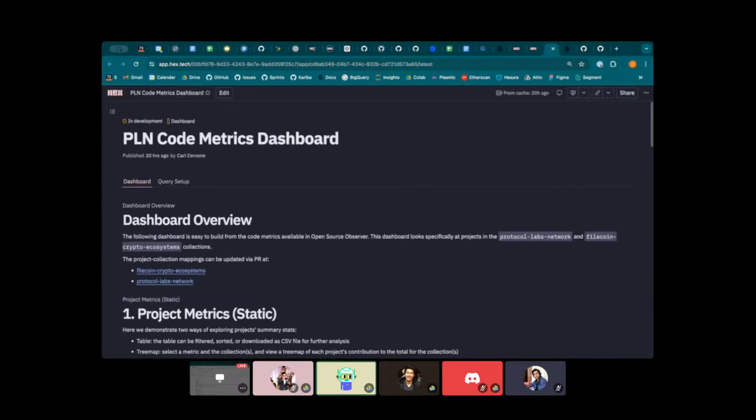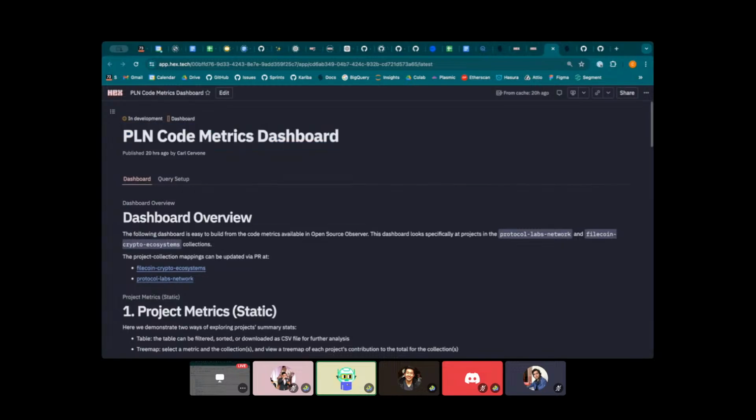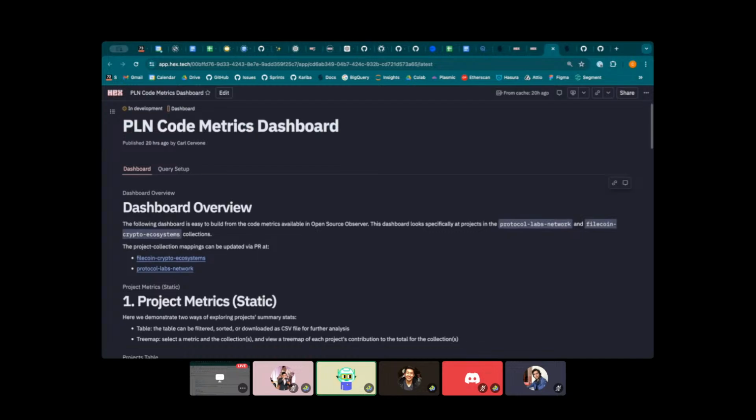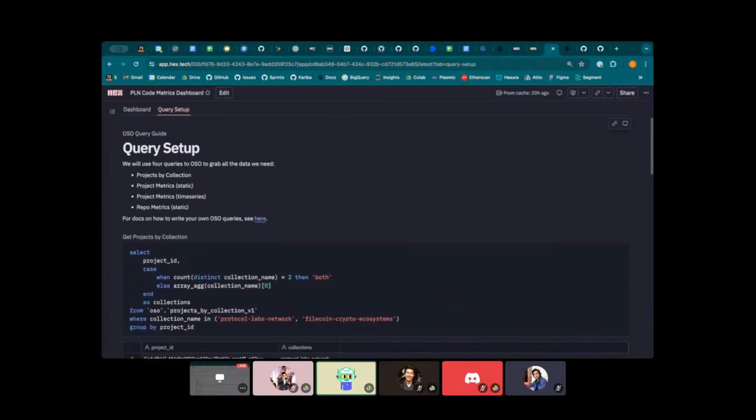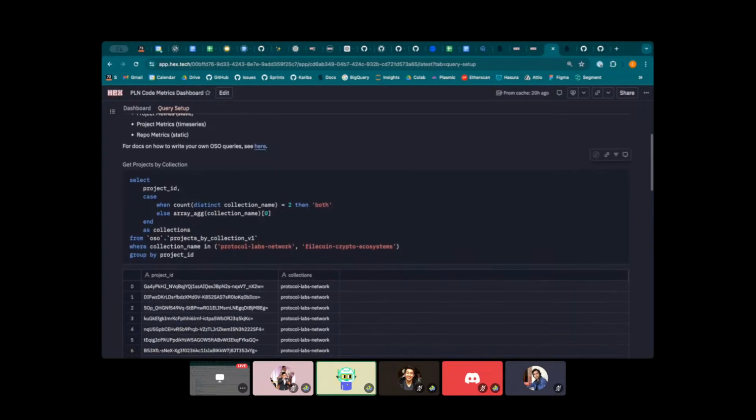Another application of this is a dashboard that we put together for Protocol Labs just yesterday, looking at their own ecosystem and both the project level activity and some of the repo level insights that they care about. Before showing the dashboard, I will first give a quick overview of the data that is powering this. First off, this is a very simple query. It just grabs the two collections that they care about.